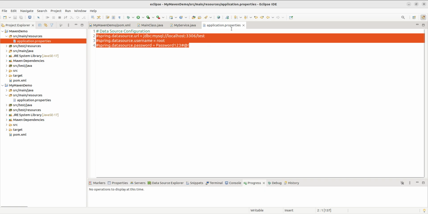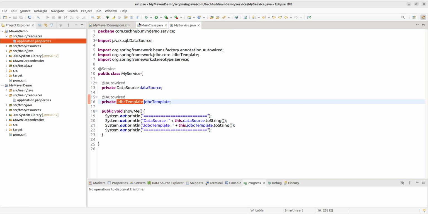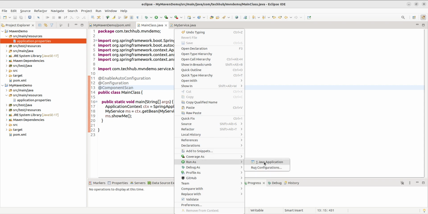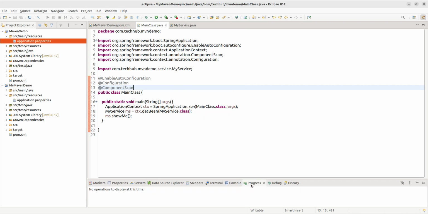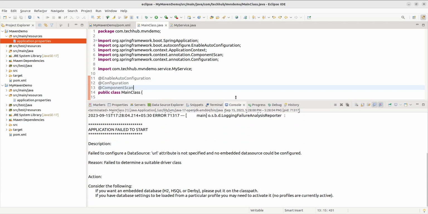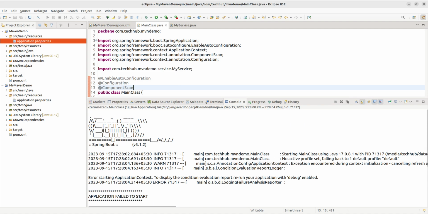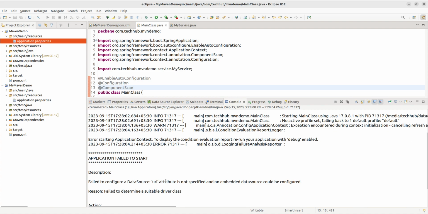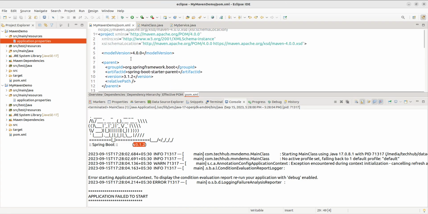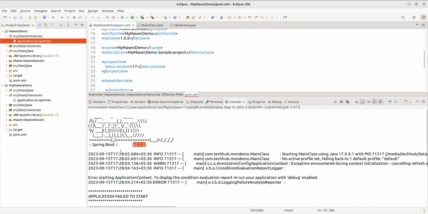Using this configuration, suppose I am not configuring this one, just commenting it out for now, and I run the application, and we will see what happens. Run Java application, simple. You can see a very clear message. It is starting Spring Boot with version 3.1.2. This version we have specified in the parent project, 3.1.2.